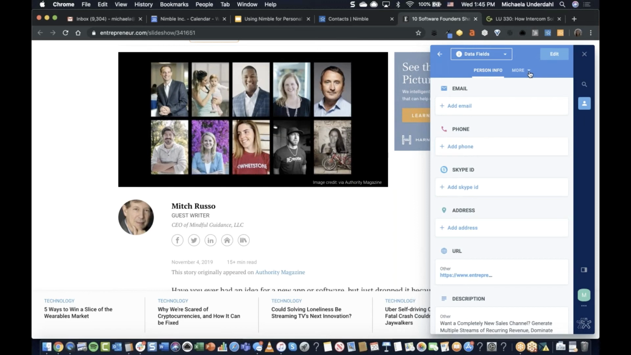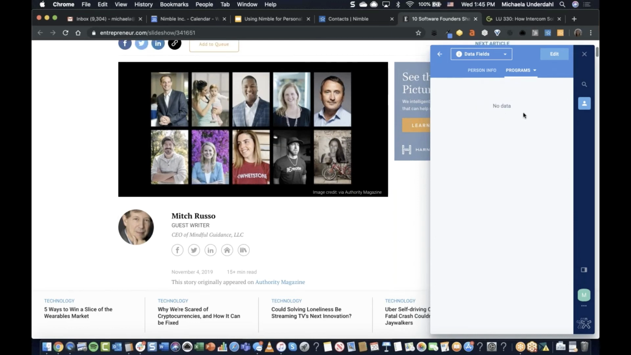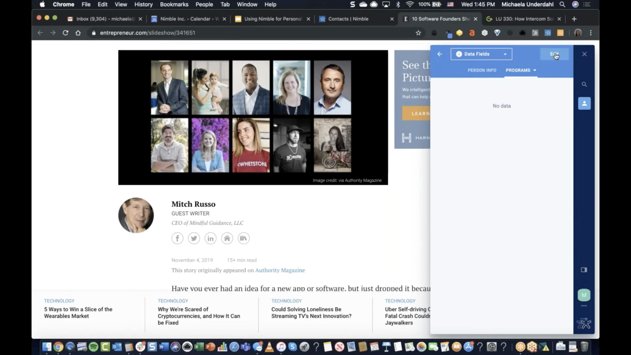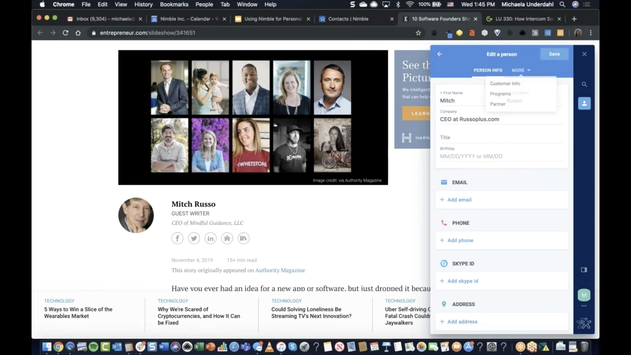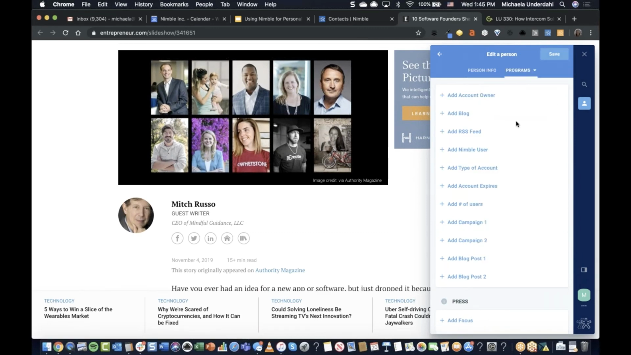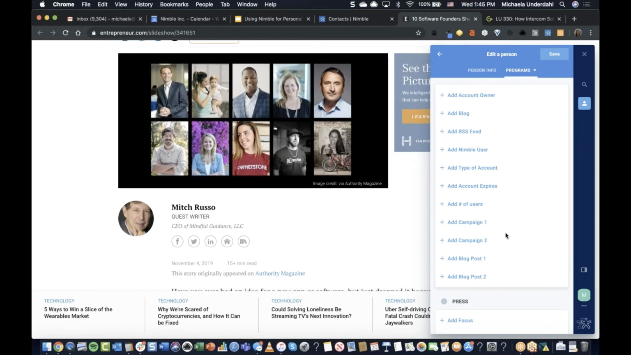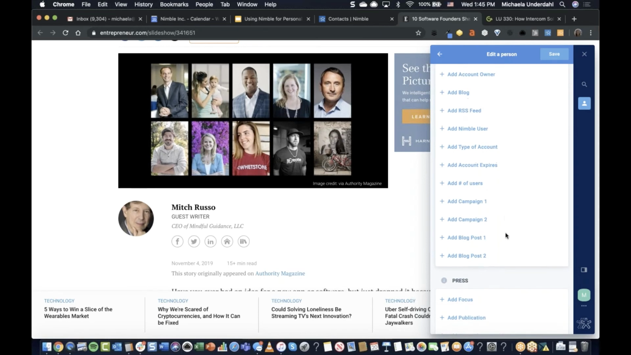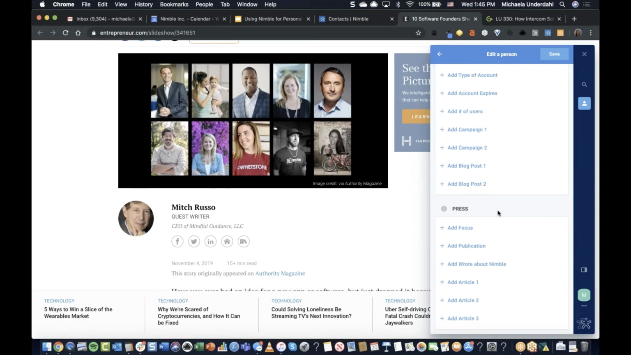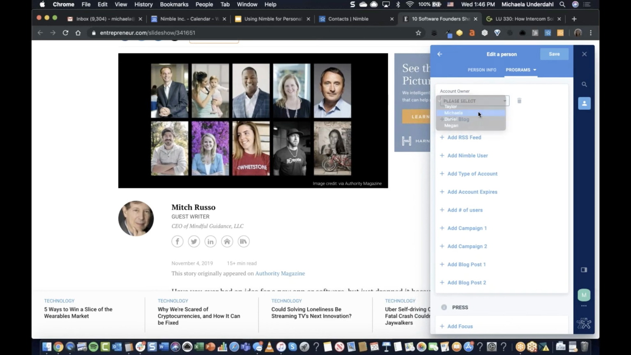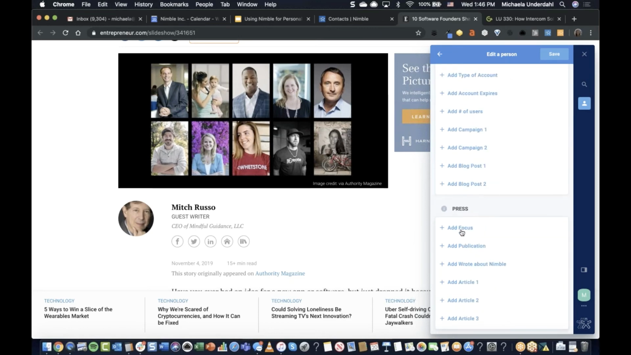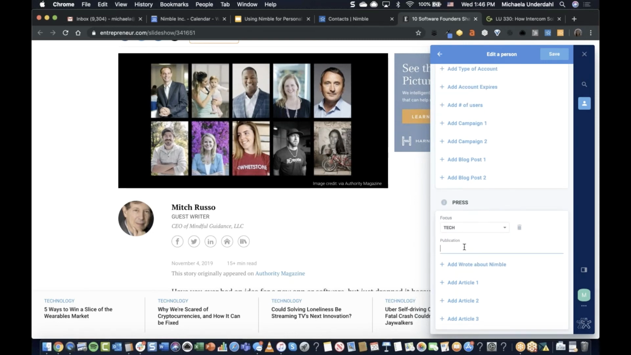So I create custom data fields inside of Nimble. So when this is related to journalists, I want to add all the information about them. So these are all the custom fields that I created. And this is a press related one, but I want to add the account owner. So it's me. Their focus is technology. The publication he writes for is Entrepreneur. And he did write about Nimble.